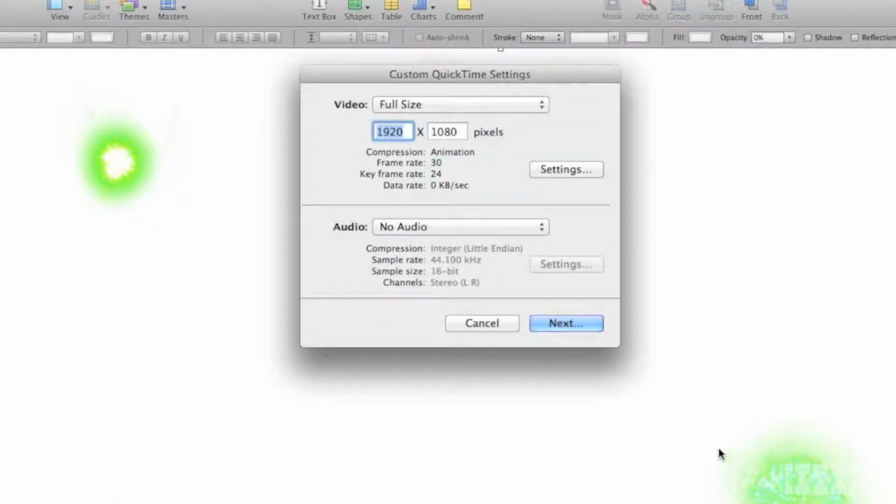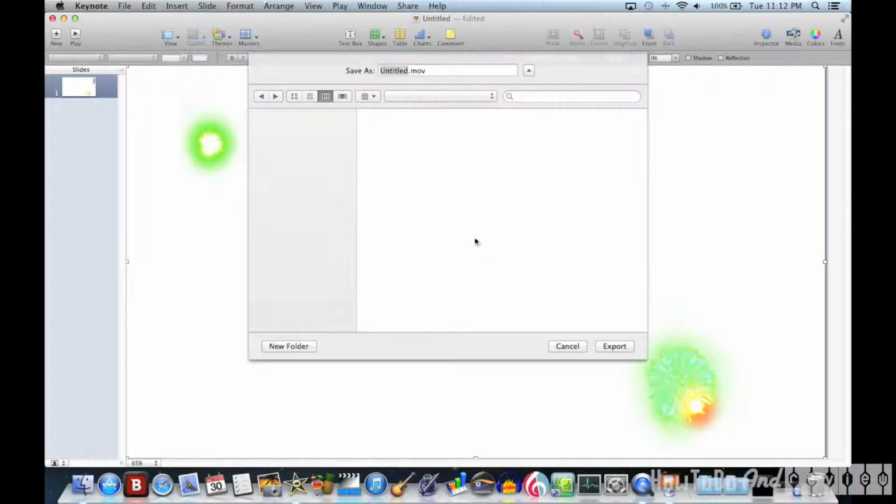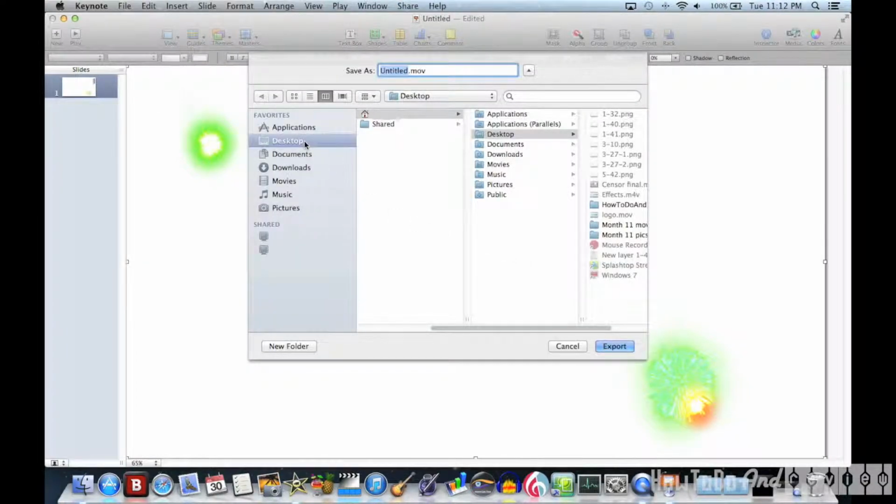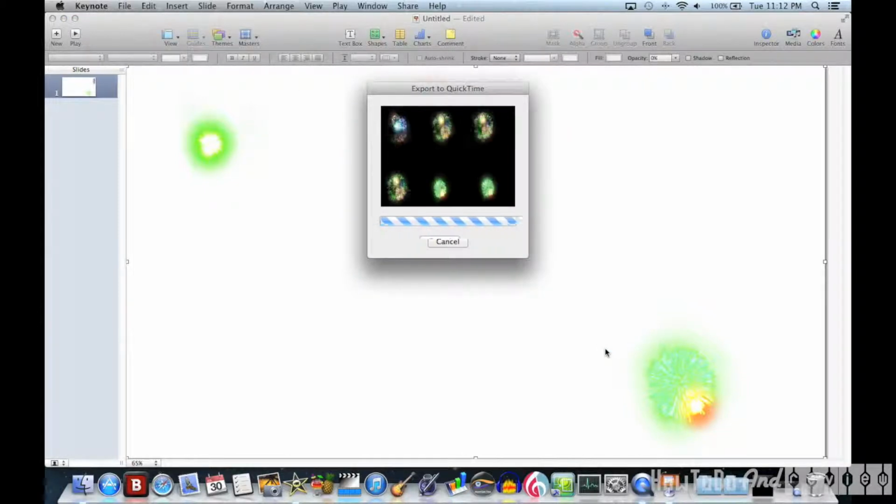With the OK, we hit next. And we'll just save that to the desktop. Fireworks. And there she exports.